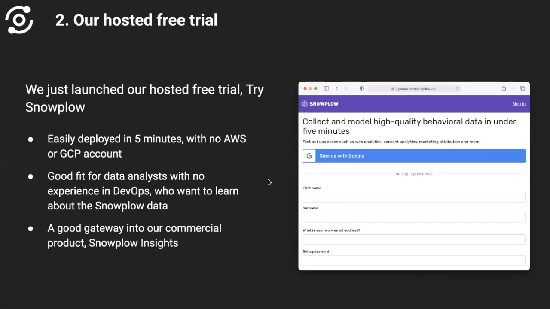Try Snowplow is a good gateway into our commercial product, Snowplow Insights. It's also a good gateway into potentially taking this demo, this trial, and showing it to data engineers or DevOps practitioners in your organization, and showing them the potential of Snowplow.